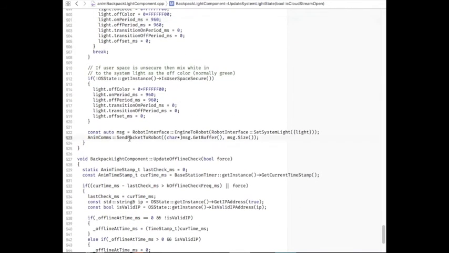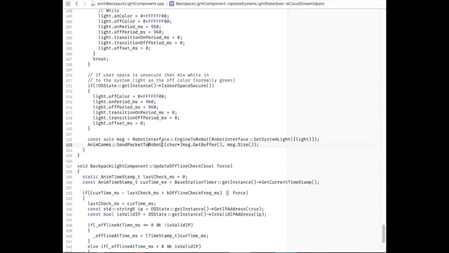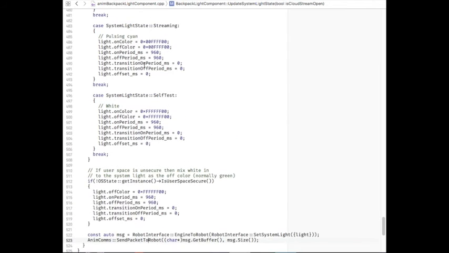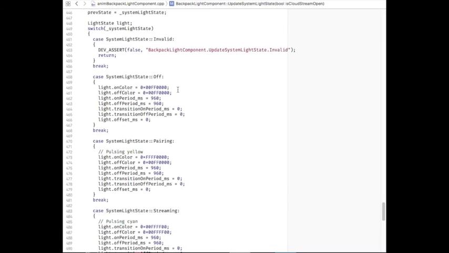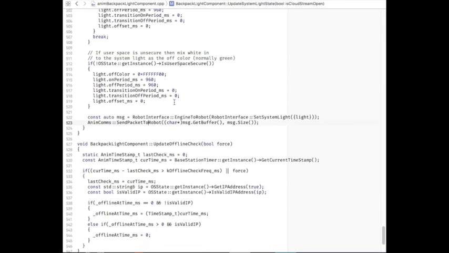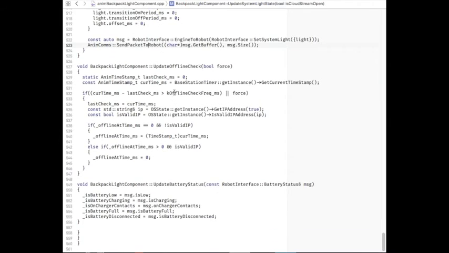And then it looks like, yep, they're sending that off to the robot. So it's probably not, none of these transitions are non-zero. So it looks like they're just pretty solid light patterns that they're using there. And they're just sending it straight off to the robot so they don't have to compute it in intermediate frames.